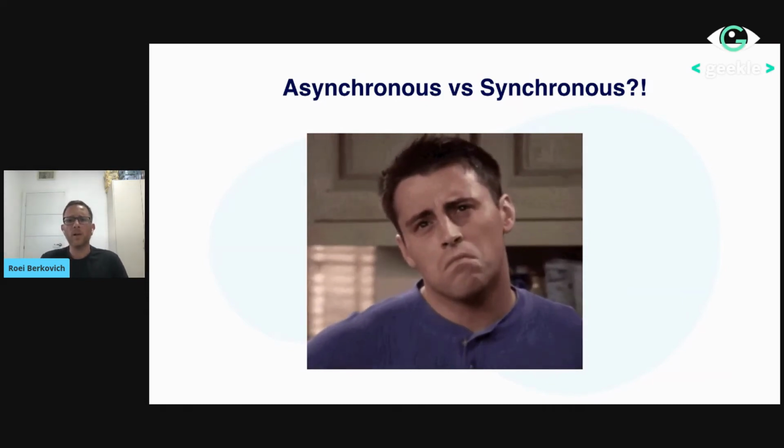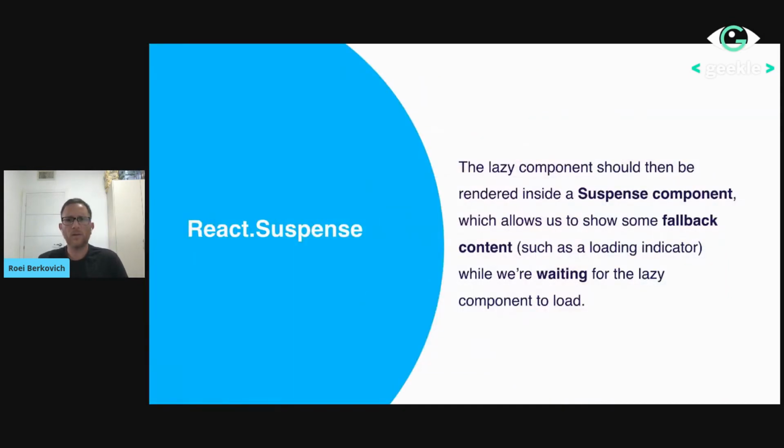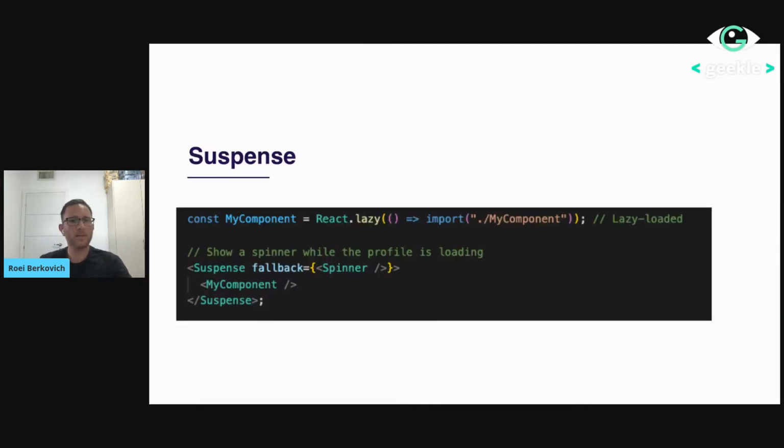So what will happen while you are waiting for the lazy component to load? Just for that, we have React Suspense. React Suspense allows us to show a fallback UI because it's asynchronous. We can show a fallback UI like a loader or a spinner while you're waiting for the lazy component to load. All we need to do is just to wrap our lazy component with React Suspense. Let's see it.